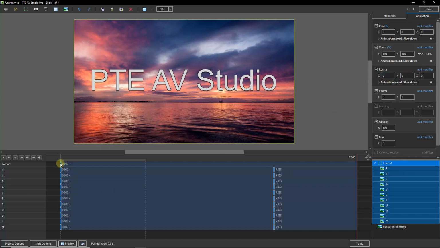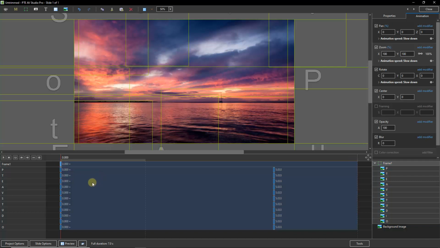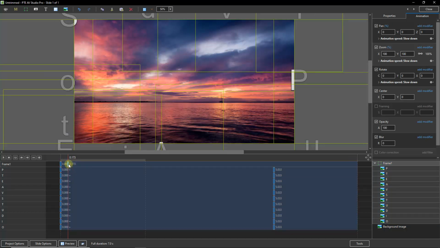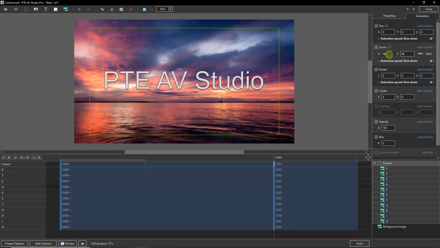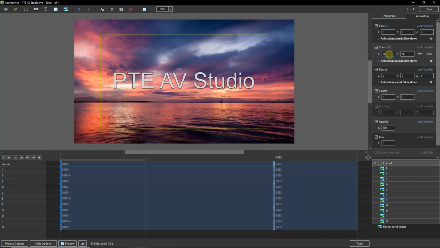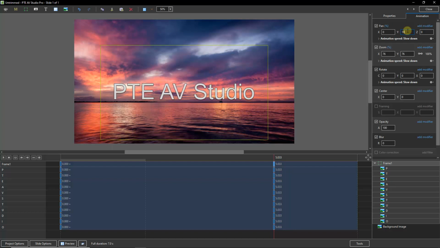Then I need to clone that keyframe. Alt insert will do that, and I'll move that one to my 5-second point, because at that point I want my text slightly smaller and I'd like it sitting along the horizon. So I'm going to put my cursor into the zoom box and I'll use the down arrow to reduce the size of the text just a little bit, then my cursor in the pan Y and use the up arrow to push it down.